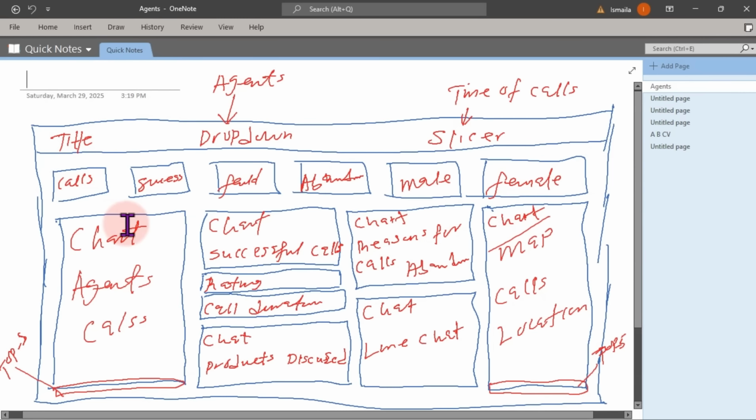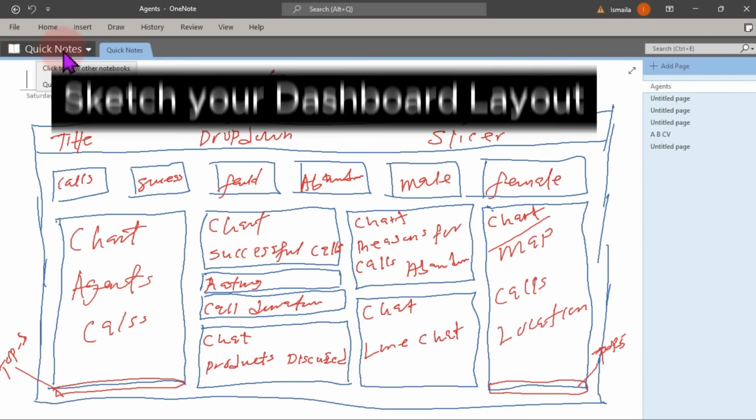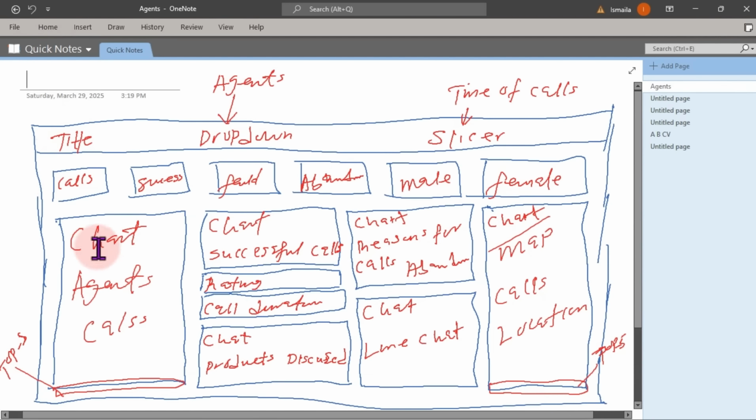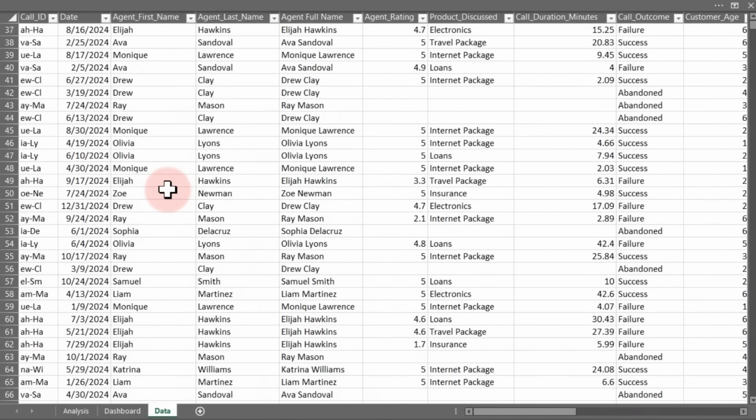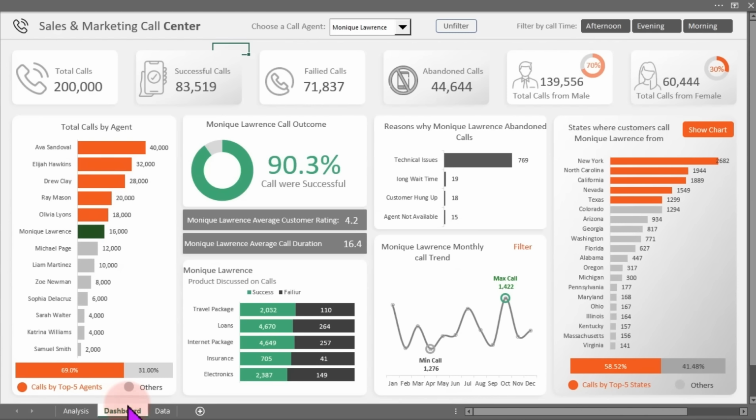We call this a sketch. You can do it on rough paper, or on a particular program. What I've done here is using Quick Notes to get this done. So I have actually sketched how my dashboard would look. I have to follow this to create my dashboard. So here comes the data you're going to download, and the final result will look like this.